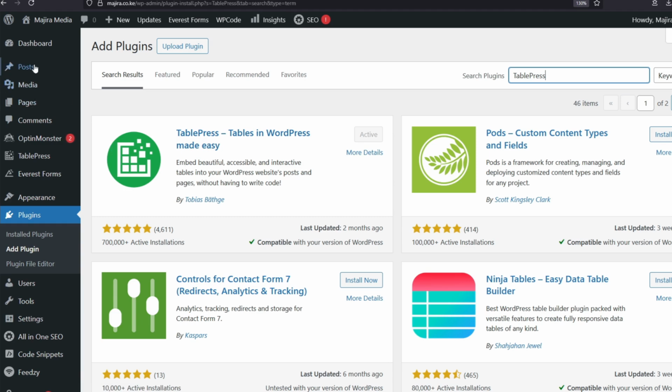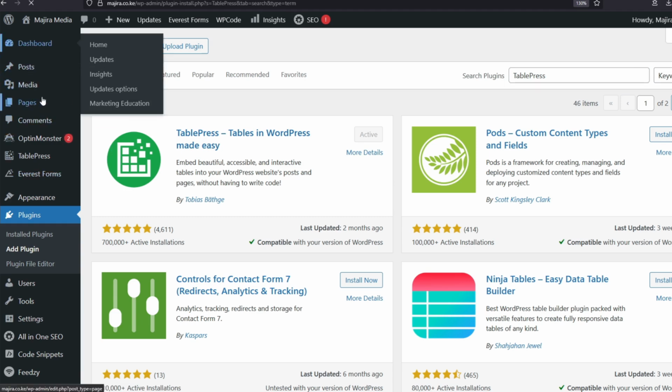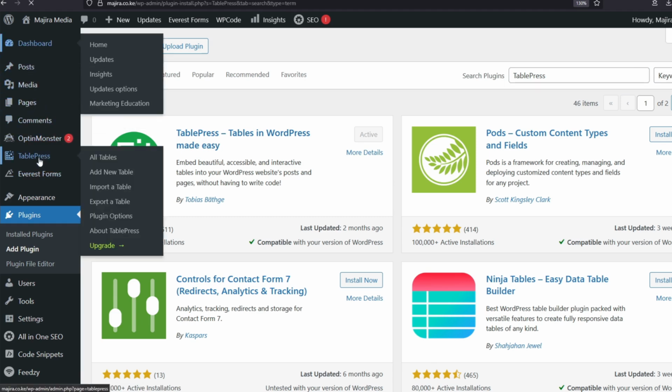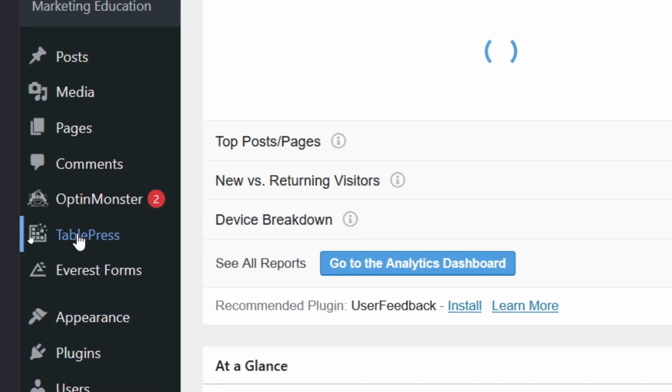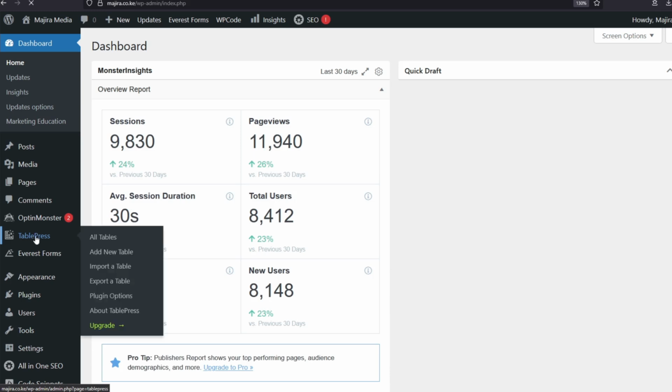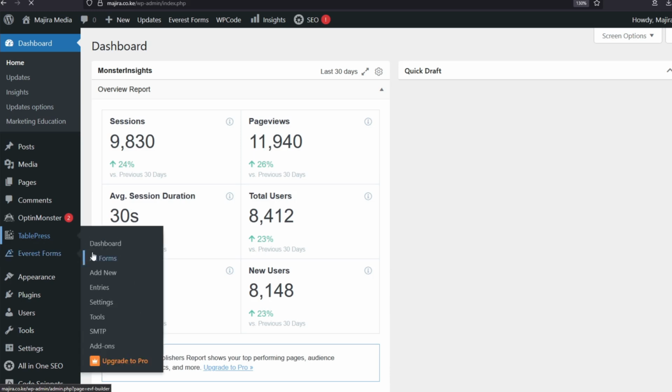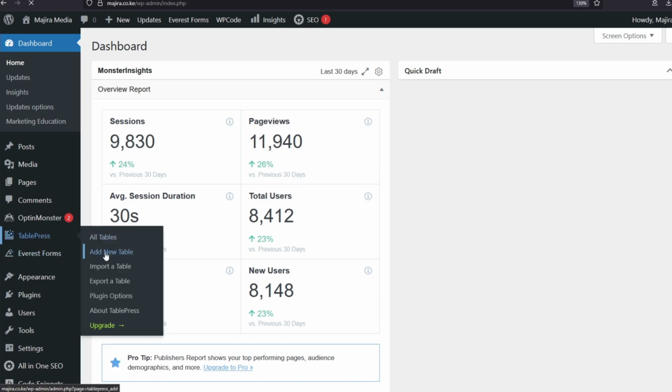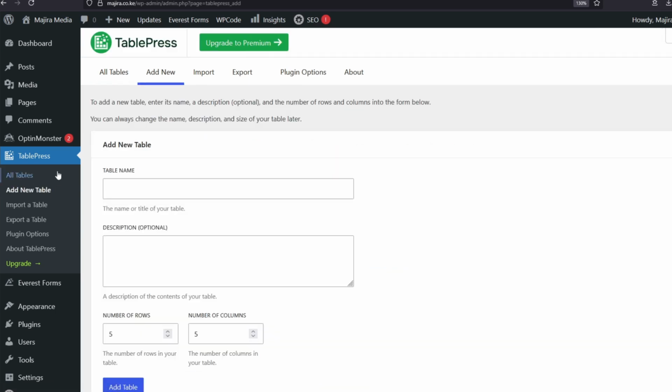Once you have activated it, if you come to your WordPress menu, you'll be able to see a TablePress option on your menu here. So go ahead and click on TablePress, and once you click on it, choose add new table. For our case, we want to create a new table. Go ahead and click on add new table.